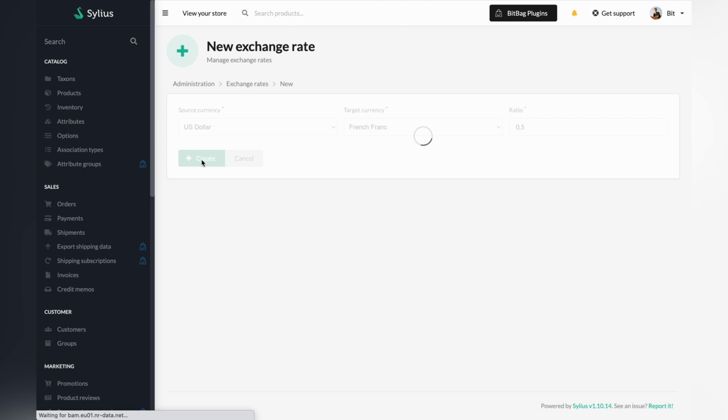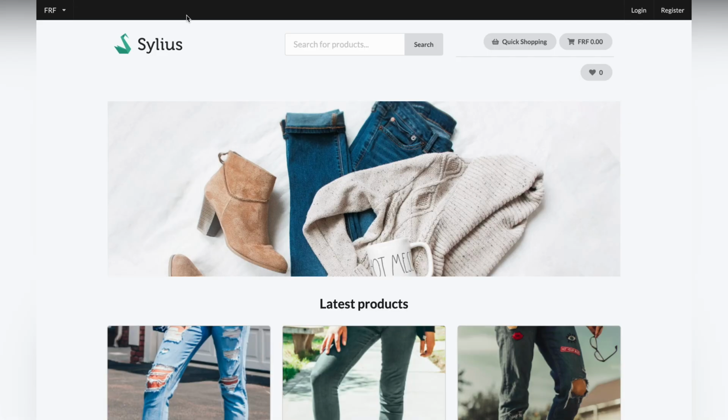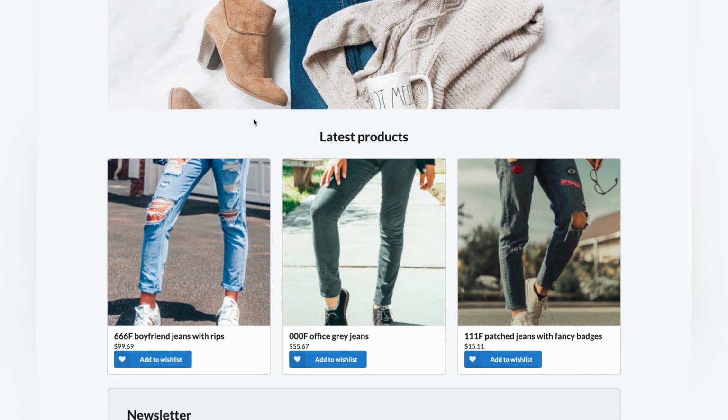Now, present the changes you've made on the online store page. Next, click the View Your Store button next to the search bar. By changing the currencies in the upper left corner, you will see the changes in price and currency under the selected product.